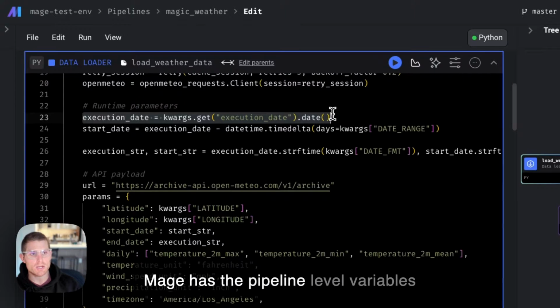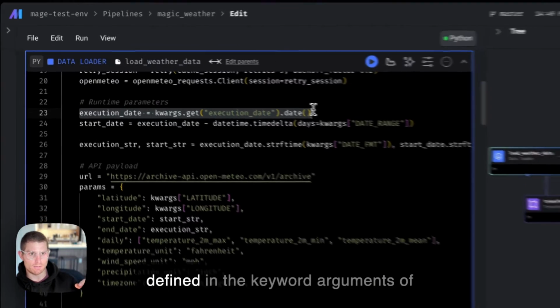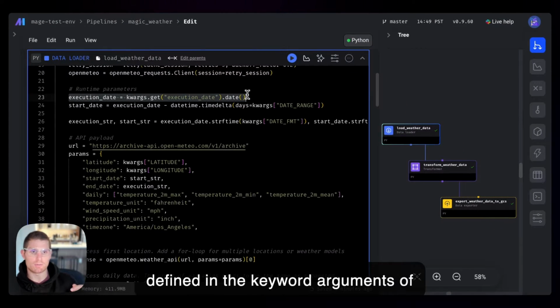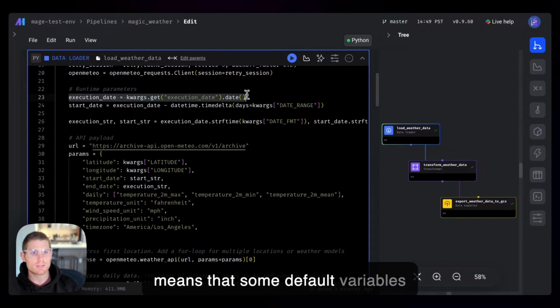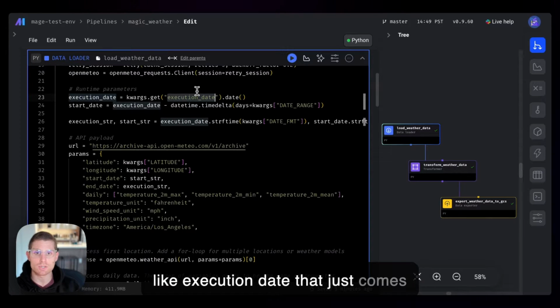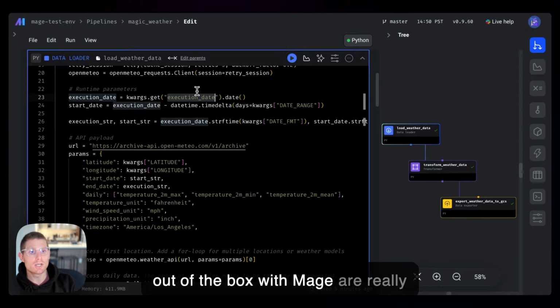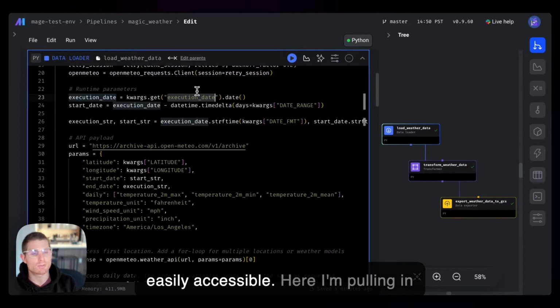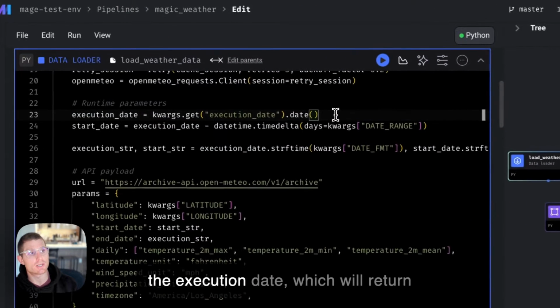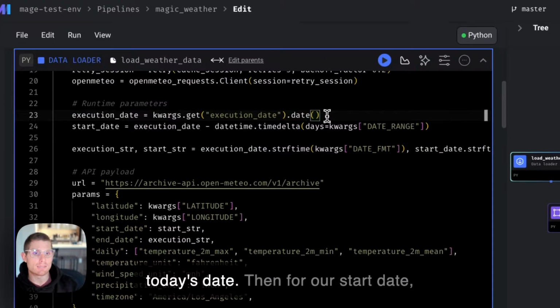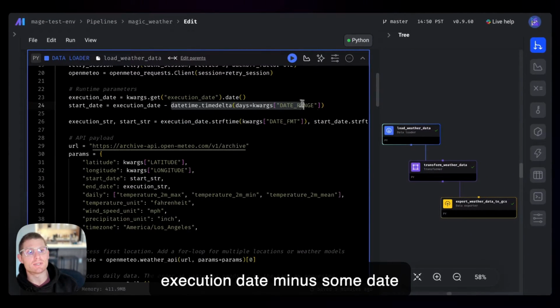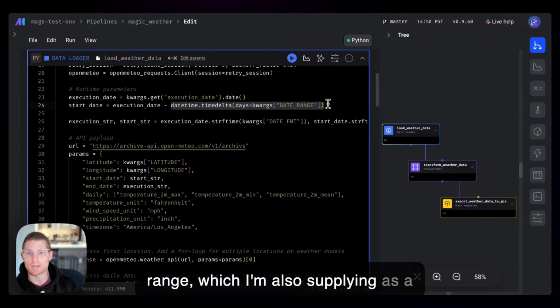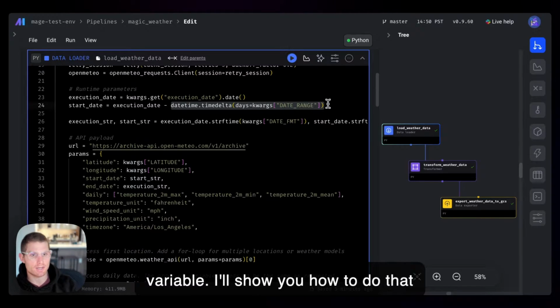So Mage has the pipeline level variables defined in the keyword arguments of the functions for our blocks. And that means that some default variables like execution date that just comes out of the box with Mage are really easily accessible. And so here I'm pulling in the execution date, which will return today's date. And then for our start date, I'm actually defining that as the execution date minus some date range, which I'm also supplying as a variable. I'll show you how to do that in a second.